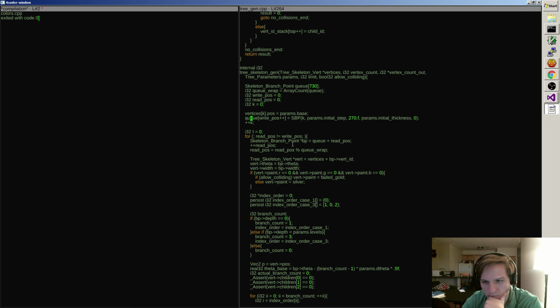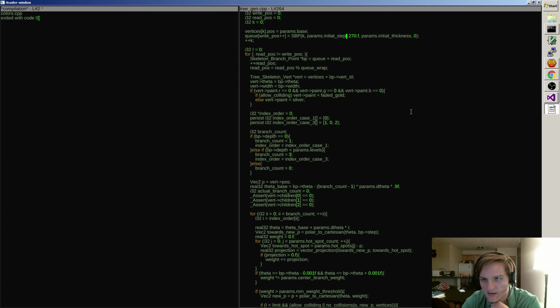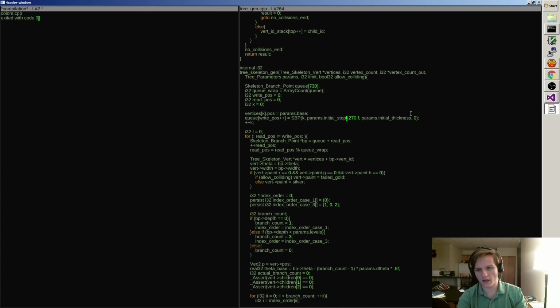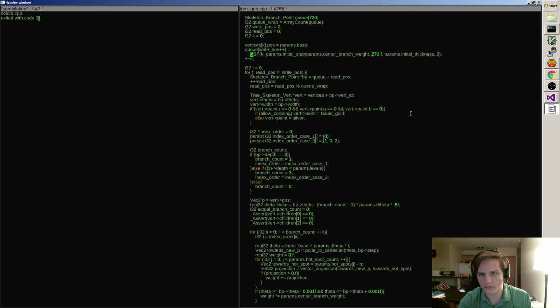Oh, that passes through here. Okay, so branch count, right. So I do want to take this and divide by the params dot center branch weight. I do want to pop that down to the next line somehow so that it doesn't look so long.